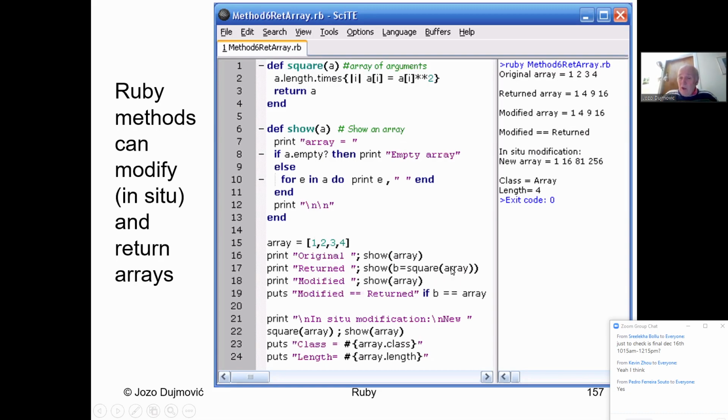So what you have here is that this array is modified, and at the same time is returned from this program. So since it is returned, it can be assigned to array B. So B is going to be equal to A. And then we show that B. So showing B, the returned array, is 1, 4, 9, 16. When I say show array, the original one, the modified array is also 1, 4, 9, 16.